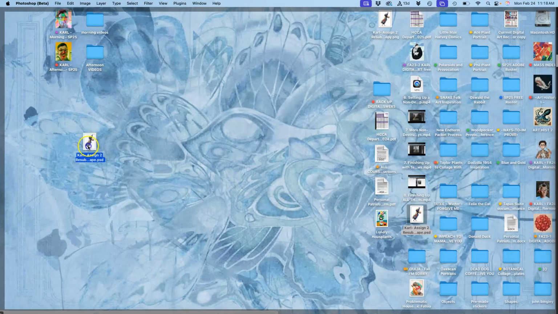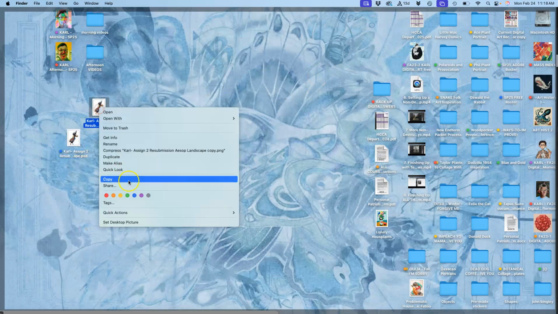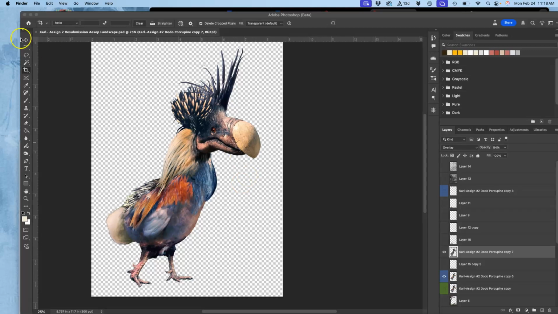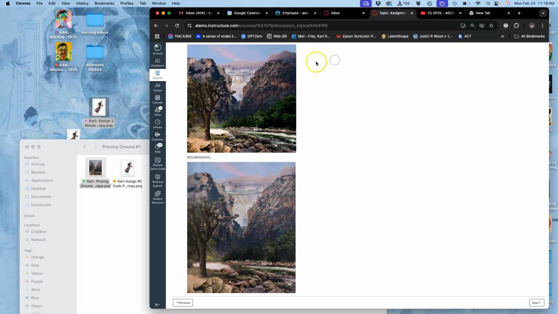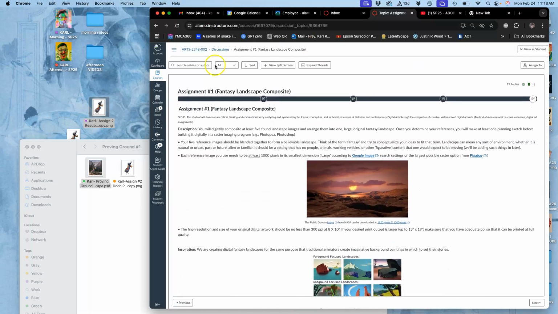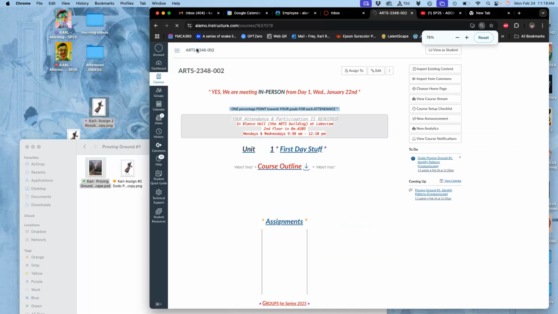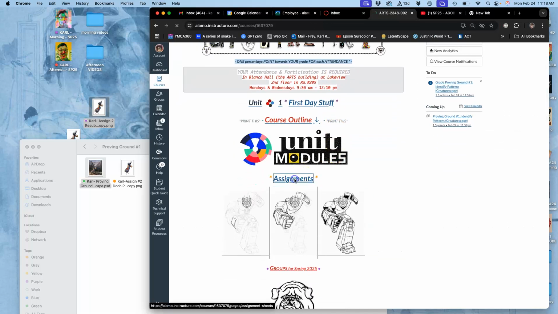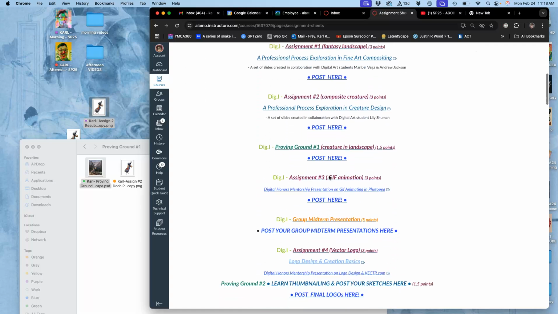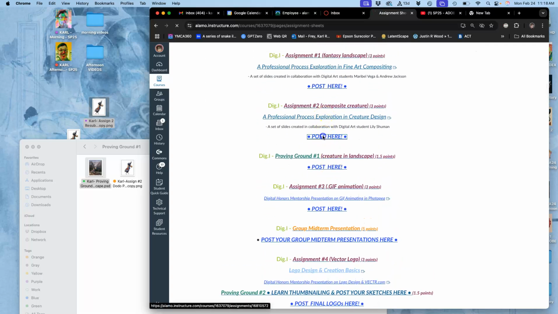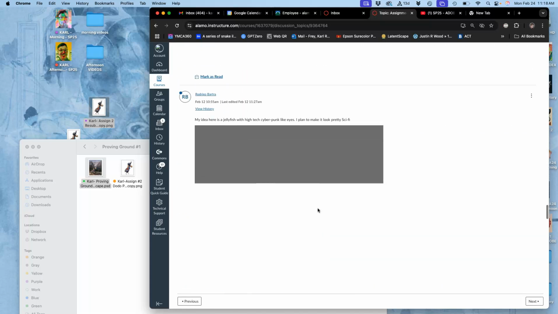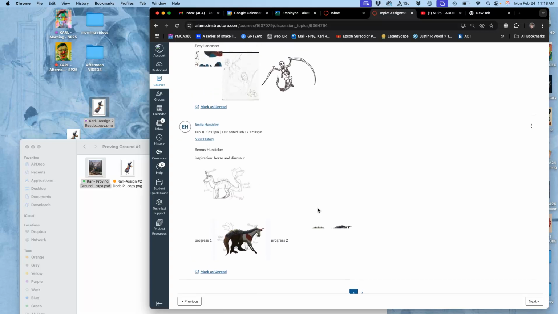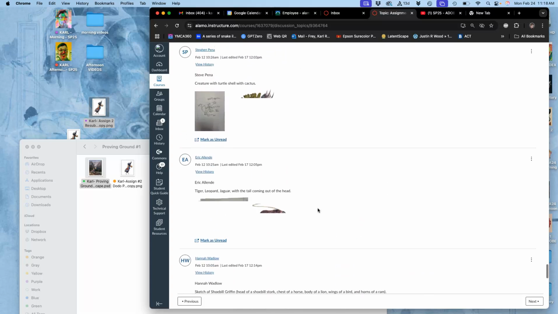So here's my PSD, mark that blue. Here's my resubmission PNG, mark that purple. Now I can close it. And I'm going to go to the home page and assignment 2, where we post. You don't need to post a new sketch. You just need to post your resubmission on your creature.